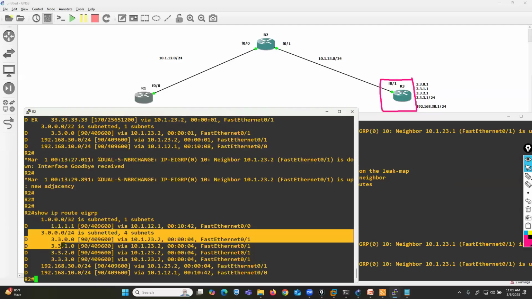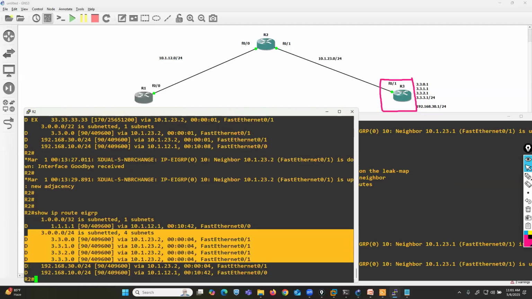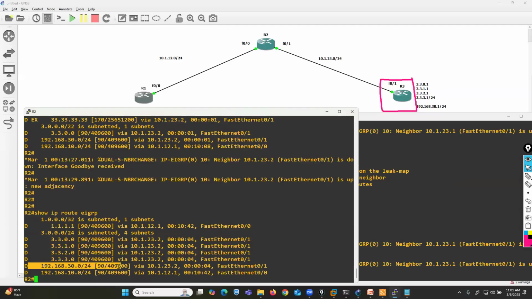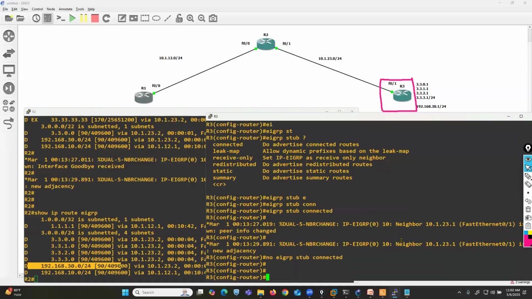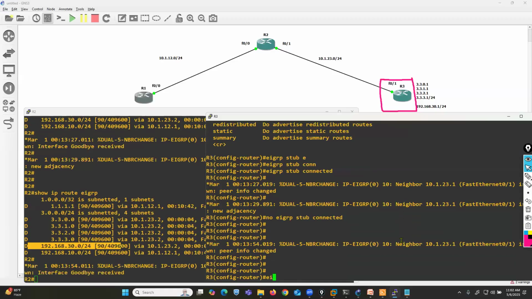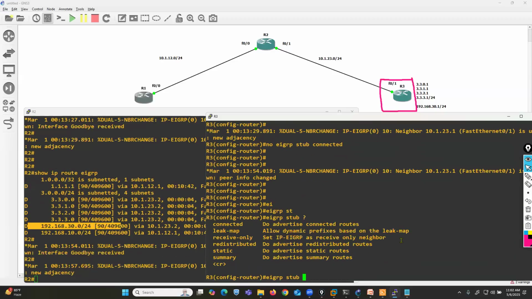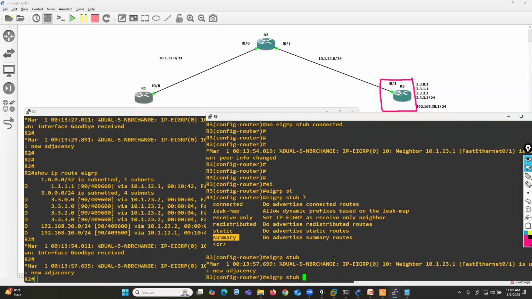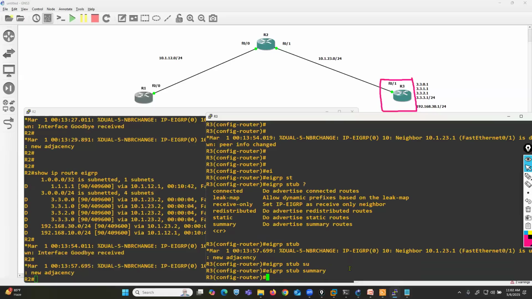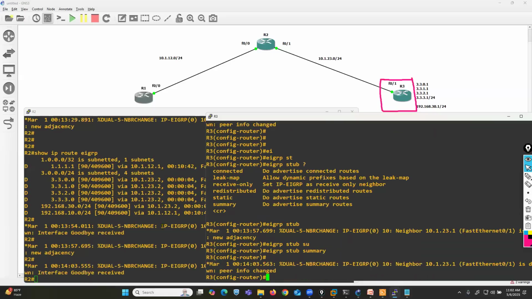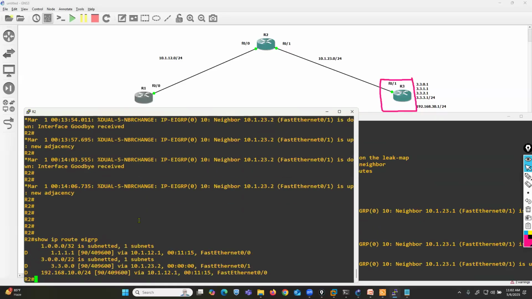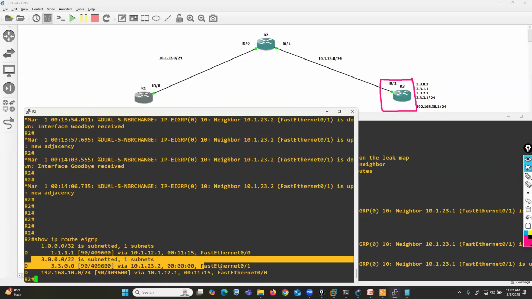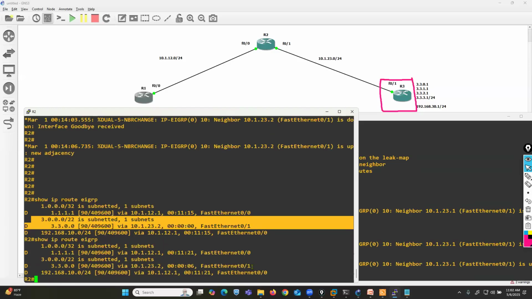This is what connected routes are. R3 is not sending external route information. Now, if I go with another option, EIGRP stub question mark, you can go with the summary option. If I'm using EIGRP stub summary, you can check now, we just show only summary routes.